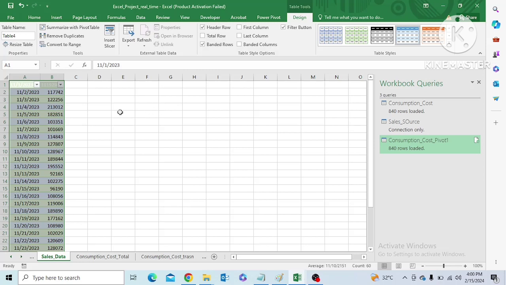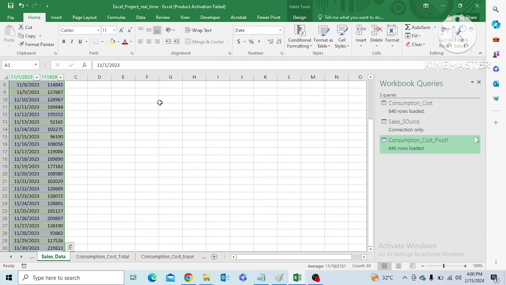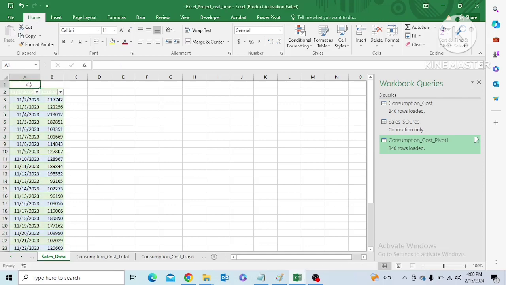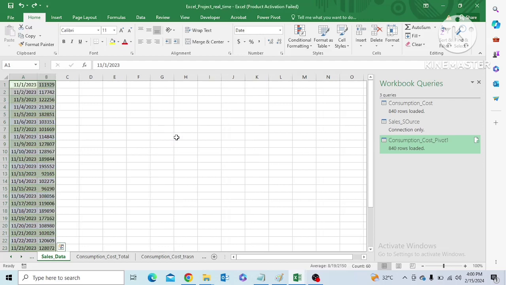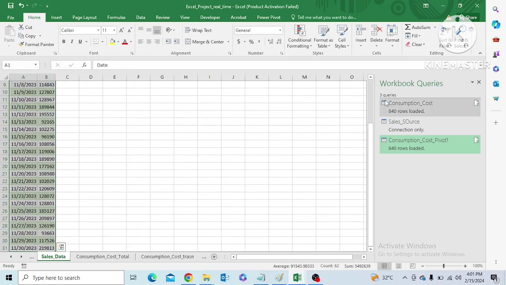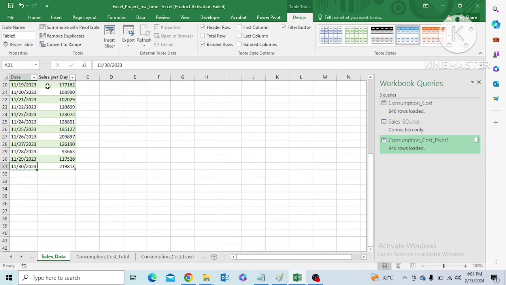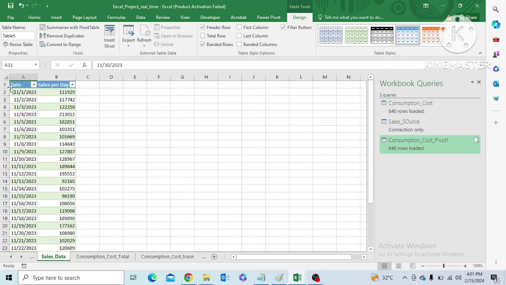So just select the table. If you have a table, okay, otherwise select the data and press Ctrl T, then it will come in tabular format. Here it doesn't have a name, so insert a new row. Oh, sorry, it's wrong. So just insert a new row. Yeah, give the names: date and sales per day. Now select the total data and press Ctrl T. Now it will convert into a table. And now with this table, select the total data and go to insert.